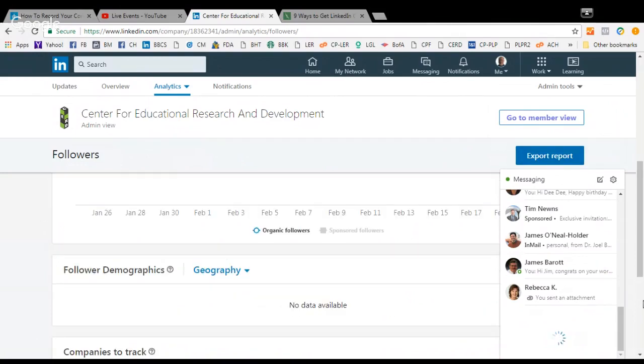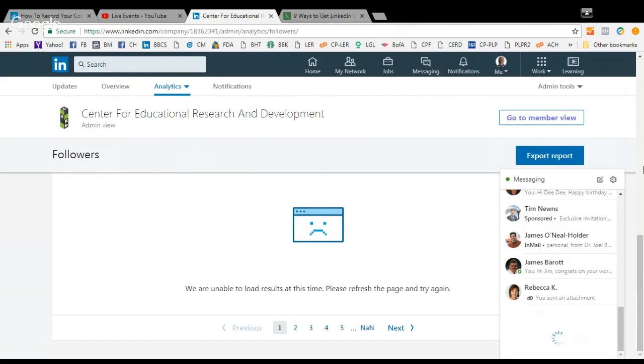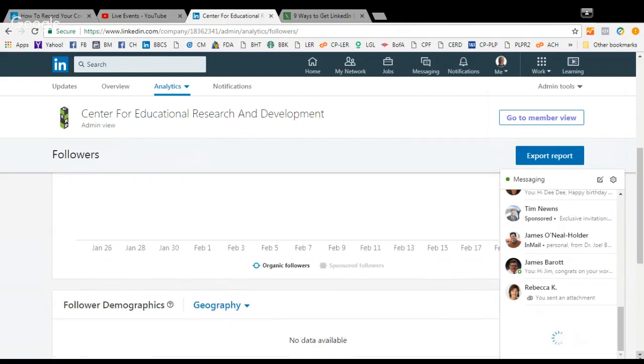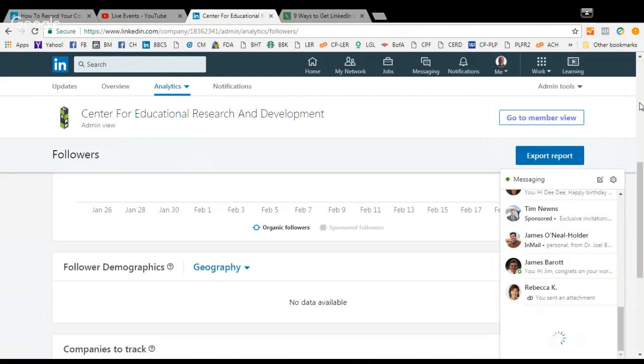And then demographics of followers. How many were organic followers, which are people that you invited to like the page, or sponsored. You can actually run ads to get new followers for your page, which I don't really recommend doing unless you want to. It's one way to build a list of followers quickly, but you're going to have to pay to run a campaign to do that. So that's really all we have on this page. We don't have follower demographics. You saw a little non-happy face there because we have no data available.